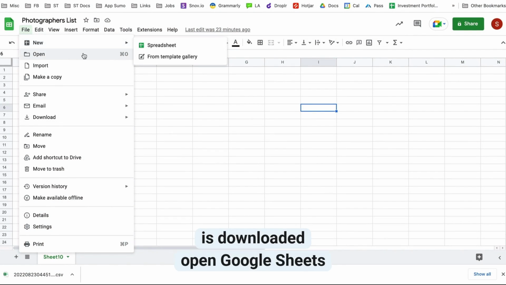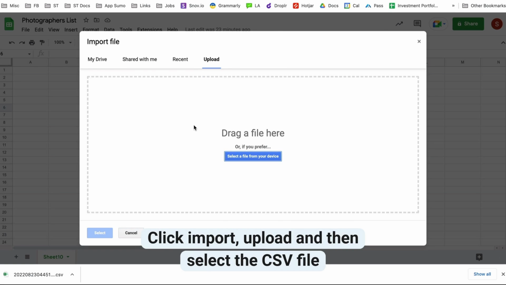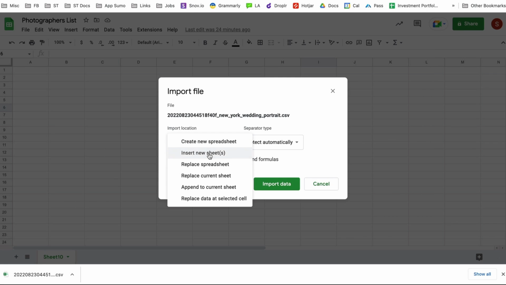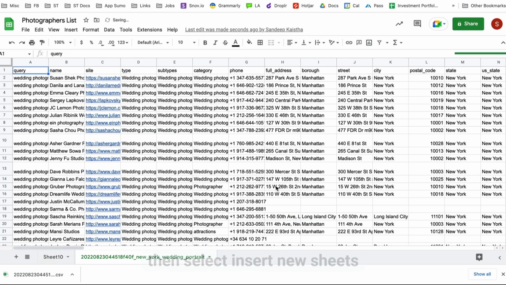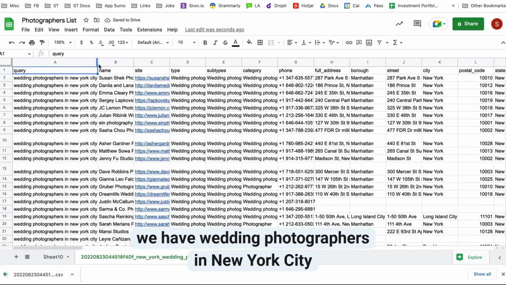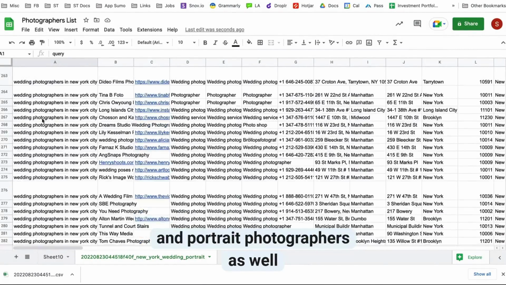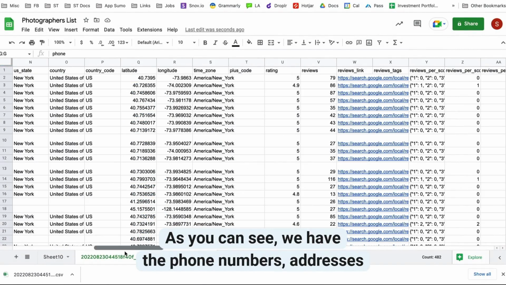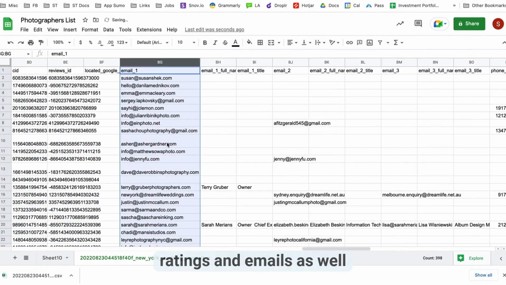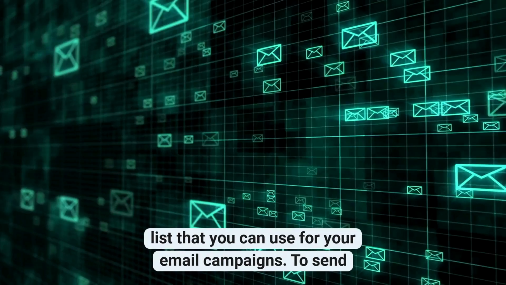Once the CSV is downloaded, open Google Sheets, click Import, Upload, and then select the CSV file. Then select Insert New Sheets. Now you should have all the results in a Google Sheet. We have wedding photographers in New York City and portrait photographers as well. As you can see, we have the phone numbers, addresses, ratings, and emails as well. So now you have an email list that you can use for your email campaigns.